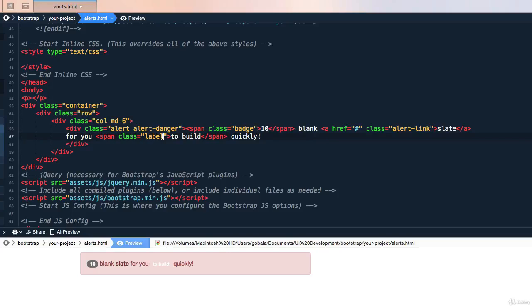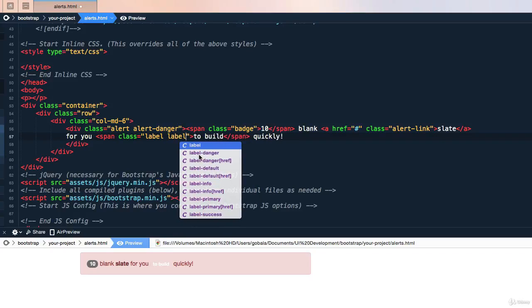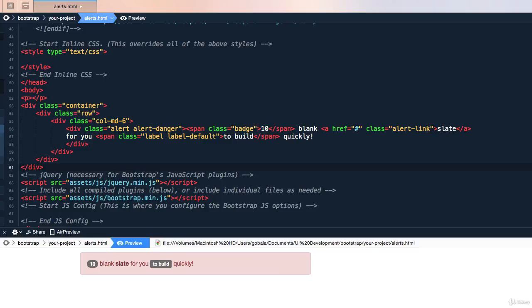There is no color in this label, and labels come with 4 different colors, which is consistent throughout Bootstrap, which is label danger, default, info, primary, and success. Let's use label default. So you can see here the difference between a badge and a label. Labels have small rounded corners. Badges have more rounded corners.